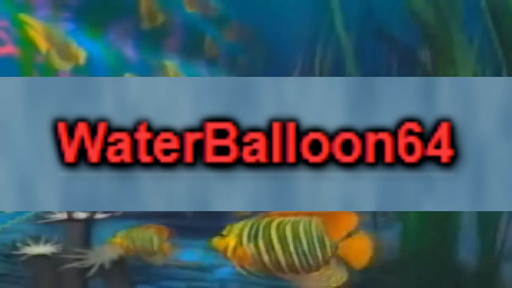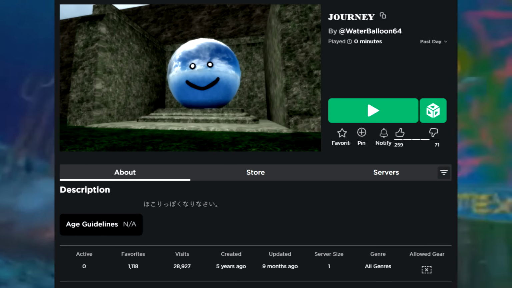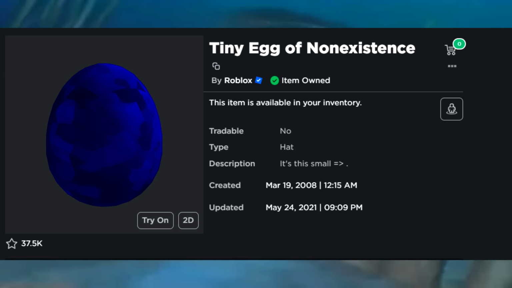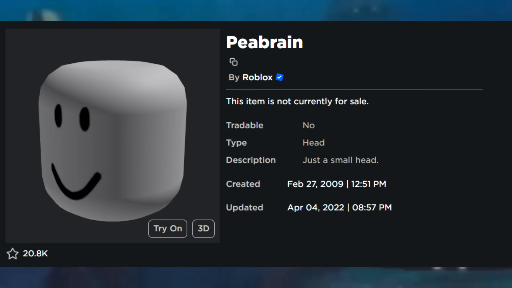Water Balloon 64. The creator of a myth game that tries to mimic the Nintendo 64 art style. Tiny Egg of Non-Existence. This is a tiny egg that when equipped cannot be seen unless you wear an exceptionally small head such as Pea Brain or the Headless Head.